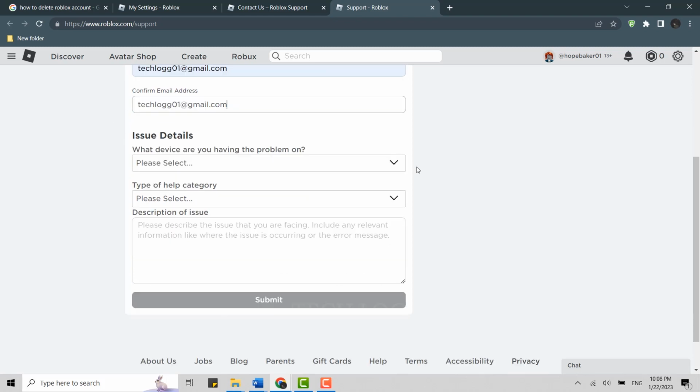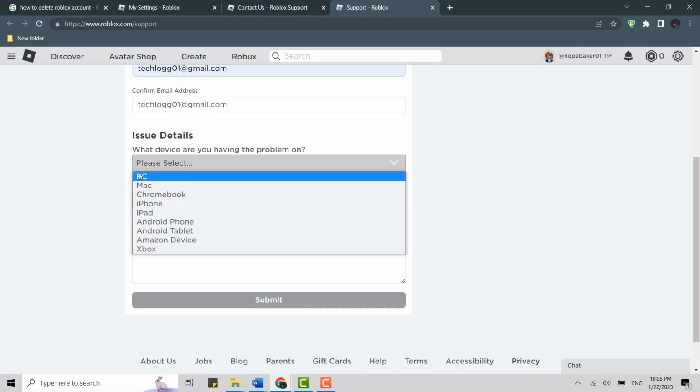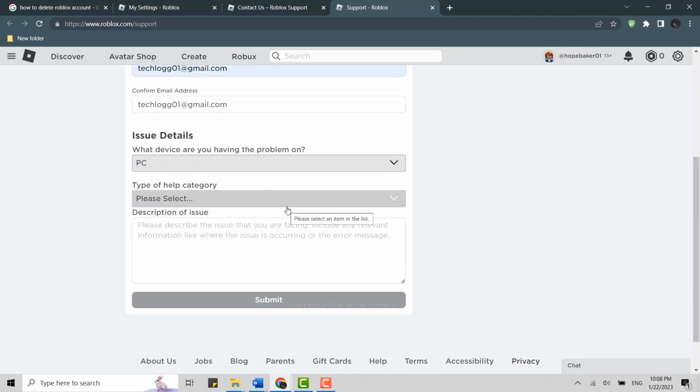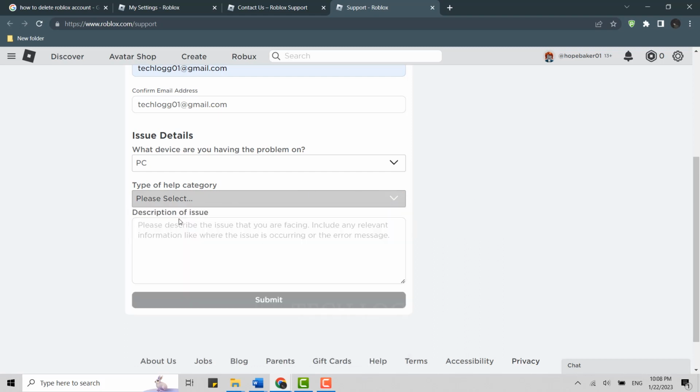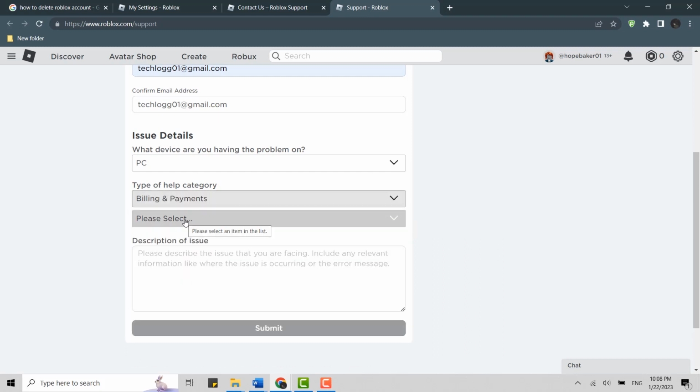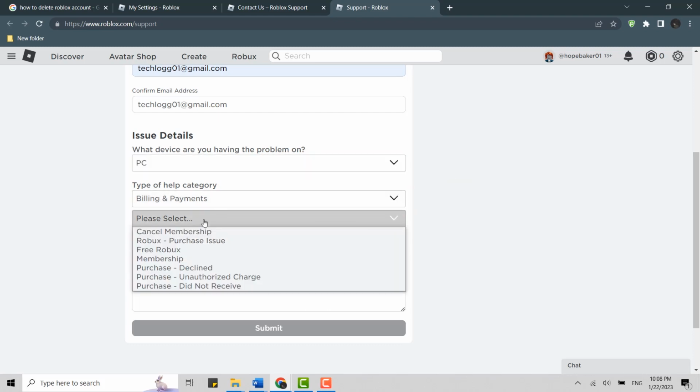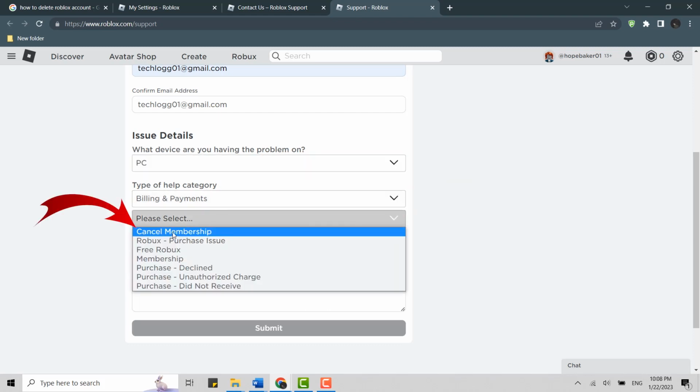Now here in the issue detail, what you need to do is first thing you choose the device that you are using currently. And below in the type of help category, you click on the drop down menu and from here you need to choose billing and payments. As Roblox does not have an easy delete account access, you need to go through the billing and payment method. In the subcategory, you need to choose the option cancel membership.